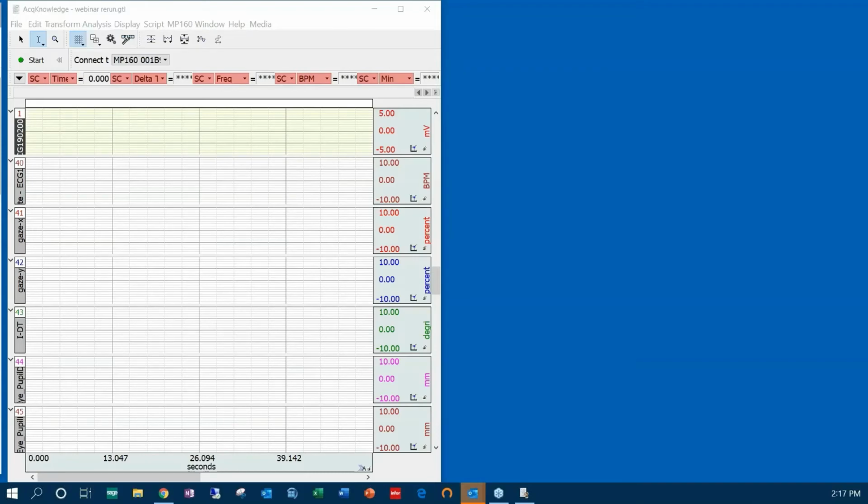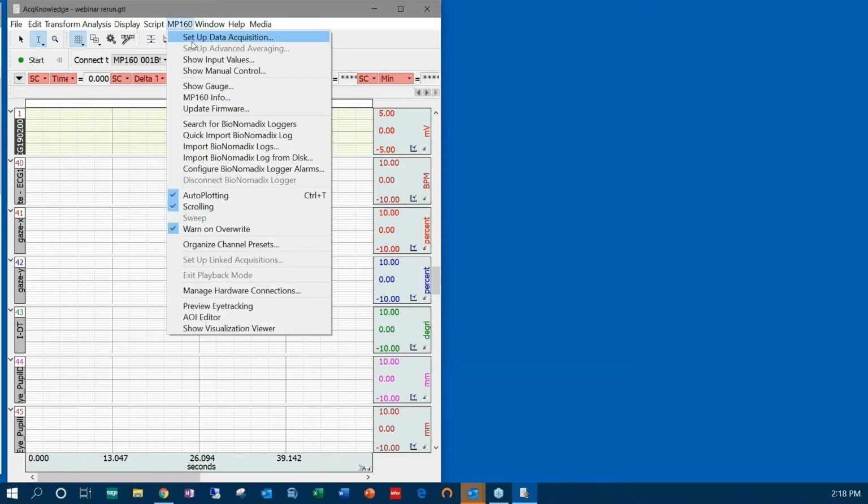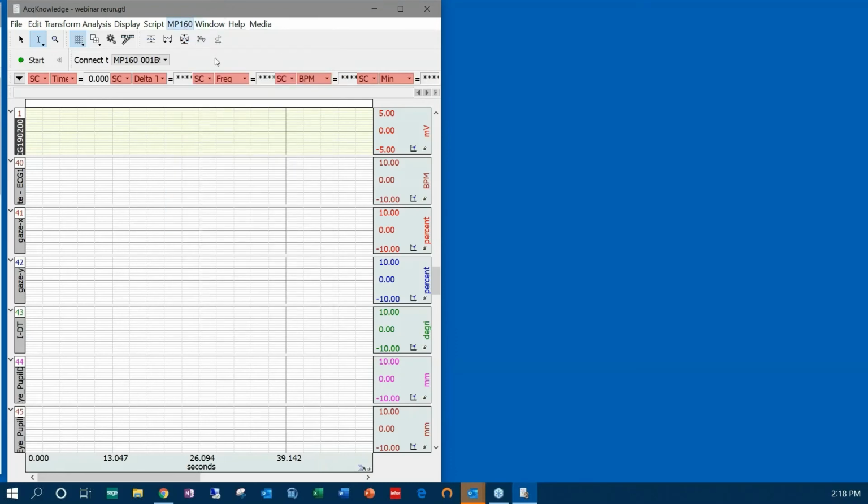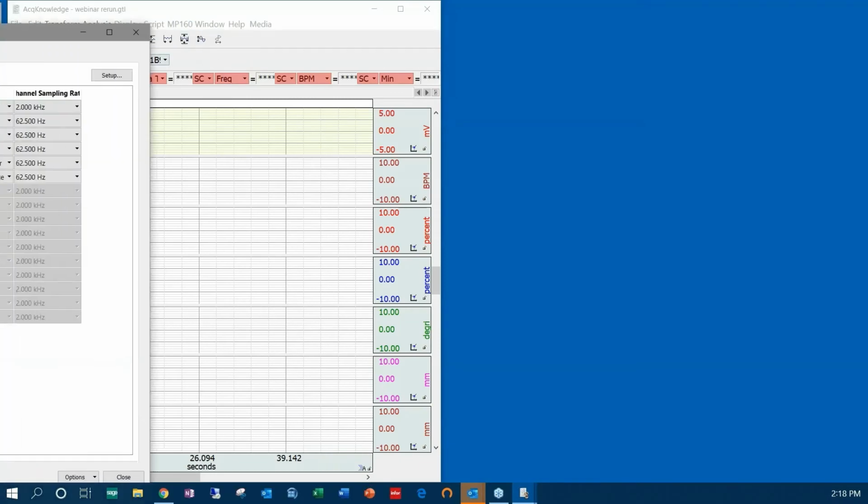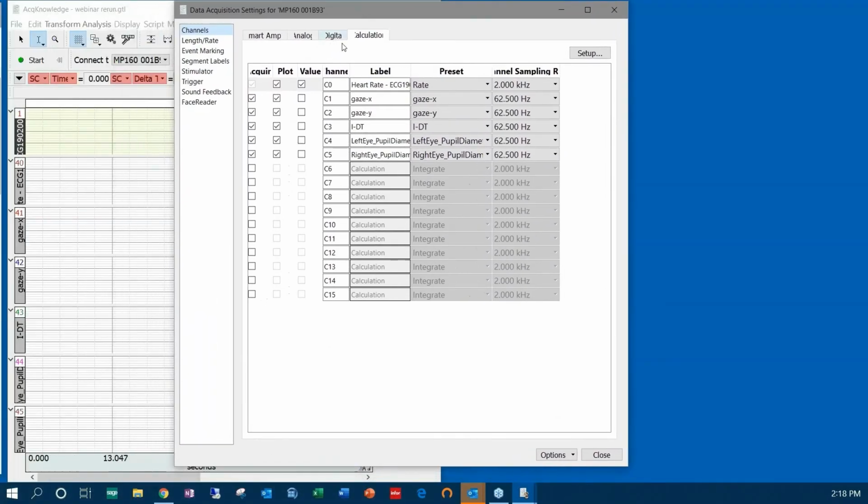Hey, welcome back everybody. So this is the live demo portion of the webinar. I'm going to walk you through setting up the experiment using AcqKnowledge and combining with the eye tracker. So this is just a graph template that has already been created. I'm going to open it up and walk you through the settings.